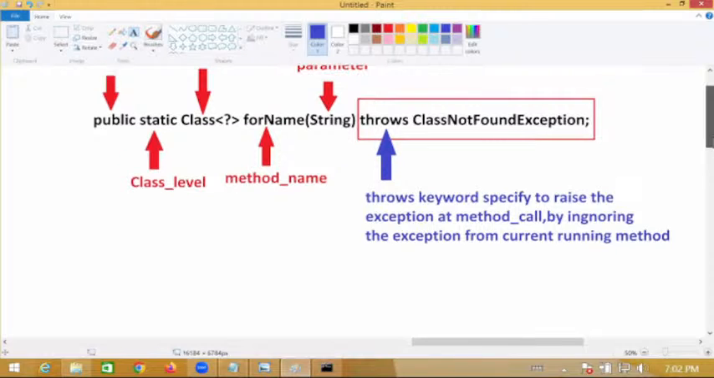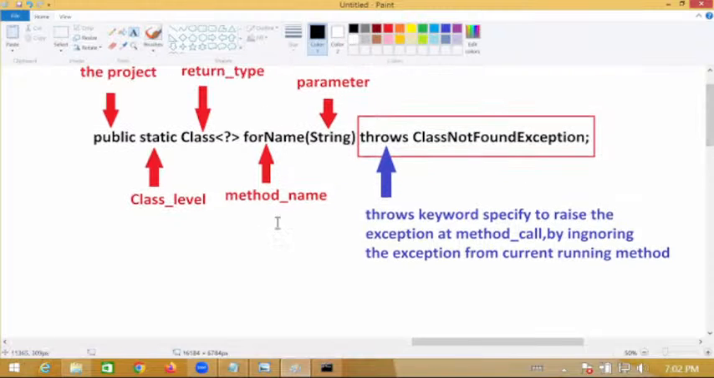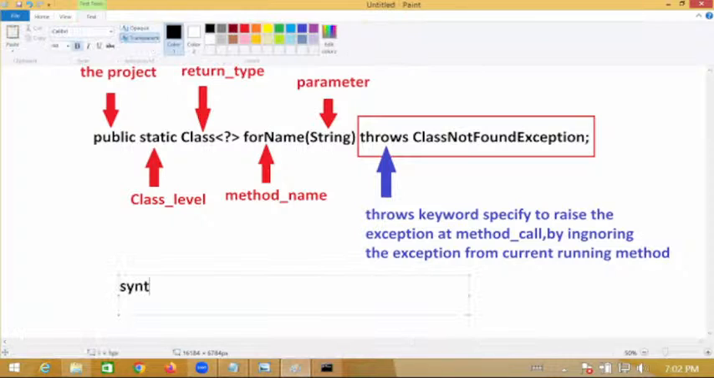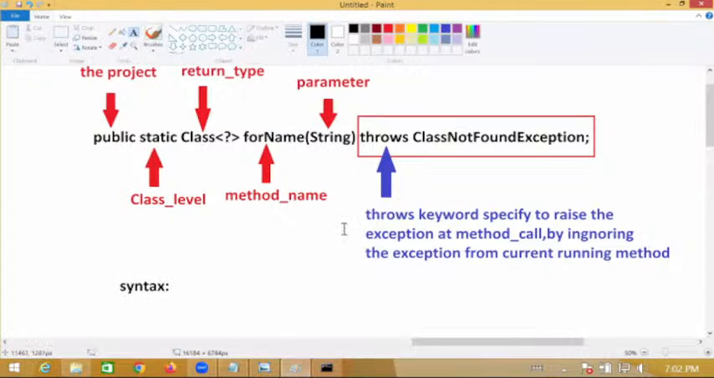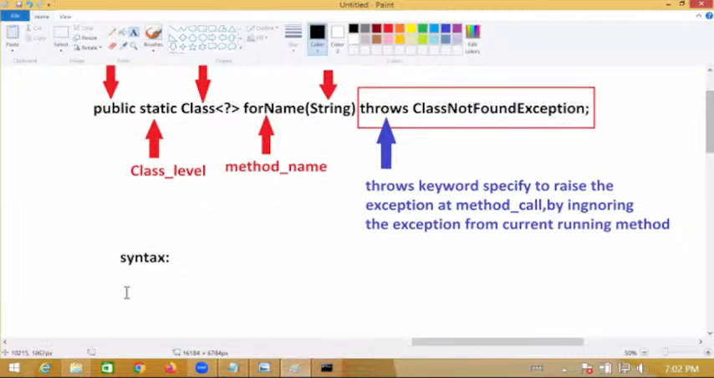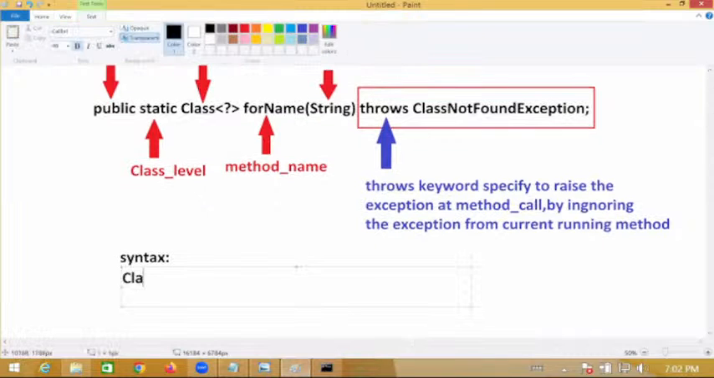Now, what is the syntax of this method? Suppose I want to write the syntax for this method. Is this method static or non-static? Static. Do you call it with the class name or object name? Class name. So the forName method belongs to the class. So we write it as Class.forName and the parameter. The parameter is a string, which means the class name. That is the class you are loading, and you have to give that class name there.